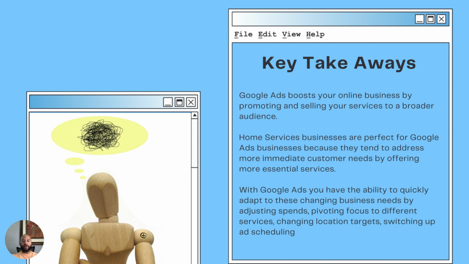With Google Ads, you have the ability to quickly adapt to changing business needs by adjusting spends, pivoting focus to different services, changing target locations, switching up ad scheduling, which means that you can put your ideal message in front of your ideal customer at any time that you want. This is the flexibility and the beauty of the Google Ads platform, especially for the home service industry.